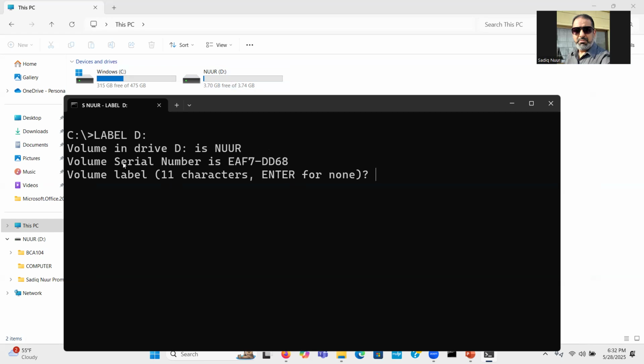It says that the volume in drive D is NUR, as you see, and the serial number is this, and the volume label should be 11 characters long only. So I will type now Sadiq and then press the enter key. As you see, my flash changed to Sadiq now, right?